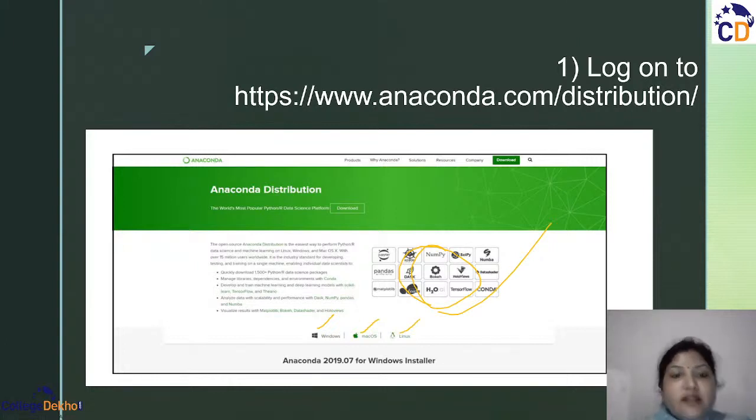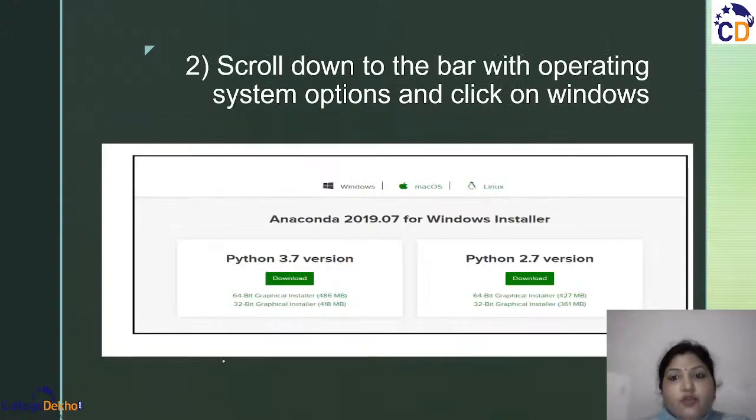Whenever you download it, just select your OS, and inbuilt packages are there. You may see on my screen, everything is visible. There are a number of packages, right? So move on to the next thing. Once I have selected the operating system, I am going to choose Windows because my system has Windows 10.